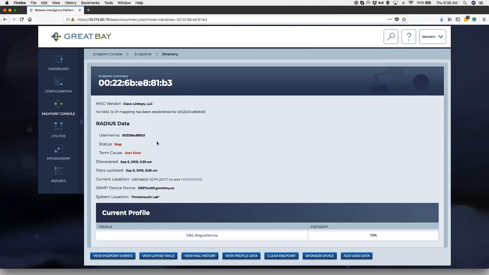So in this case, I drilled down deeper. Here's the MAC address. Again, the MAC vendor is a Cisco Linksys. I can see that it's failed to authenticate, which is great. So I feel a little bit better about the fact that it's isolated. And if I look at current location, I can see that it's on switch port interface 3, not 7.